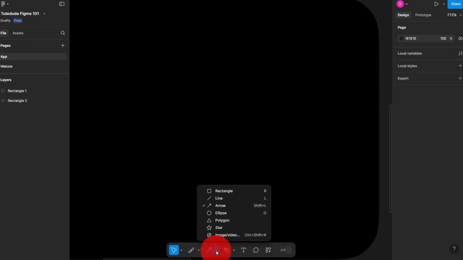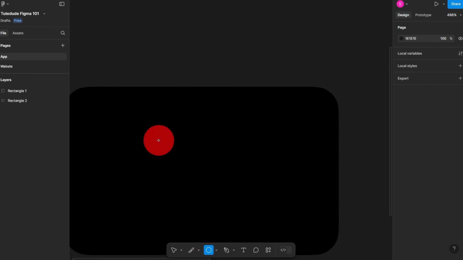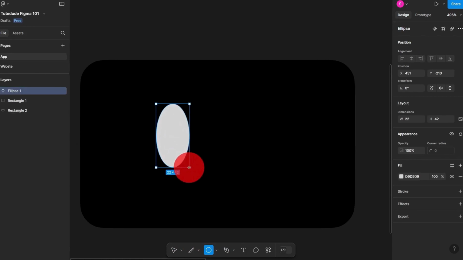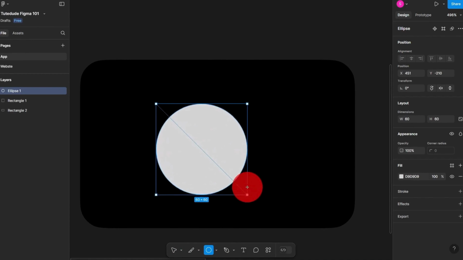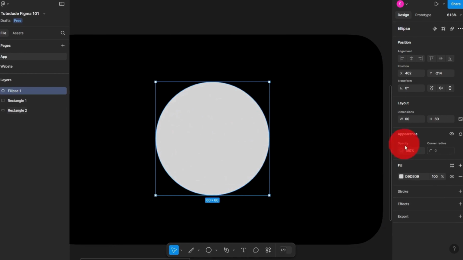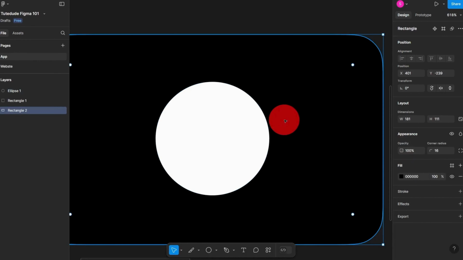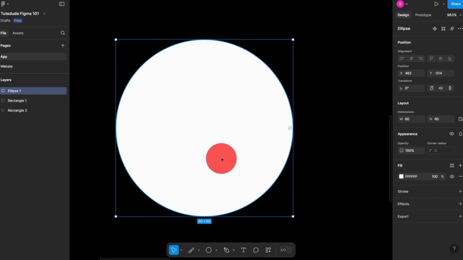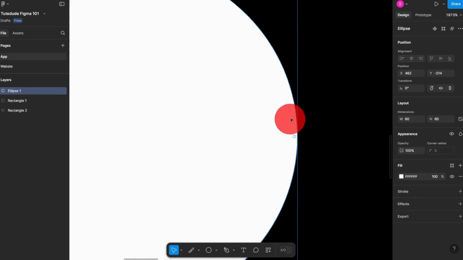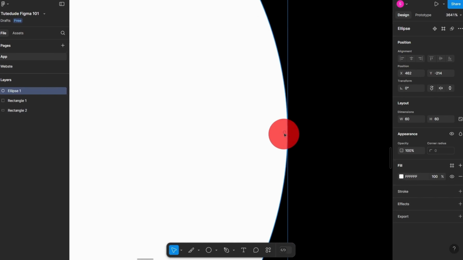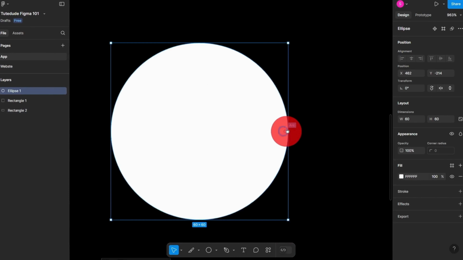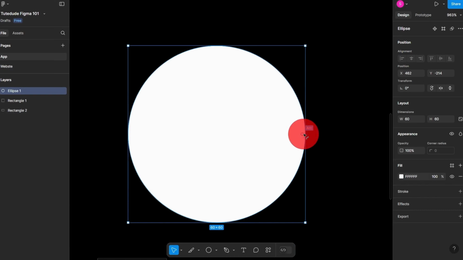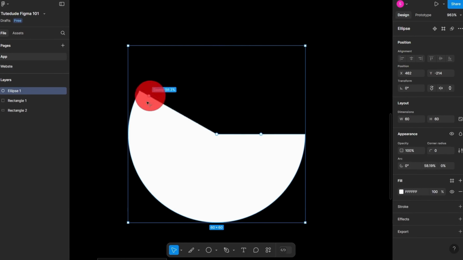And now we have ellipse. If you want to have an oval like this, but if you want to have a circle, press shift and pull it, drag it. Okay. Now, see, in circle, you have some stuff therein. Let's say you want to have half circle only. What you can do is when you click here, you'll see an arc stuff here, right? So to do that, press on the arc and then drag.